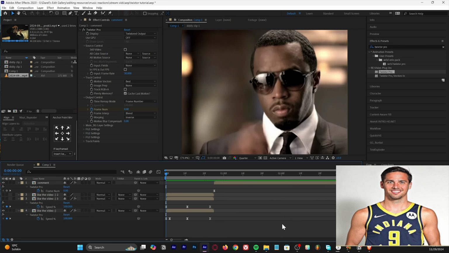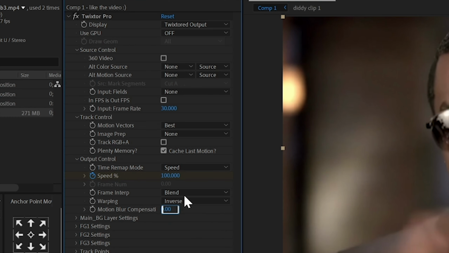All right, so before I end the video, I'm gonna show you guys some extra sauce. This is what I always add to my Twixtor. It makes it a little bit cleaner, smoother. The people really like to see this. So motion blur compensation, play with this. Usually I go with 0.5 as a lower setting and 1 as a regular setting.